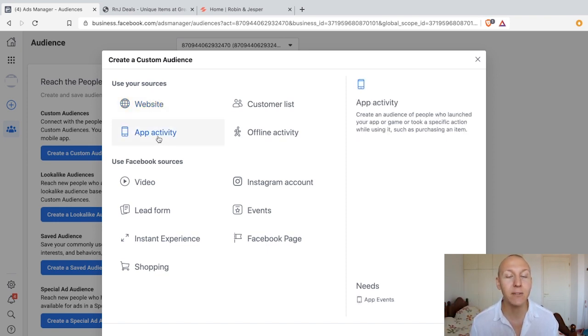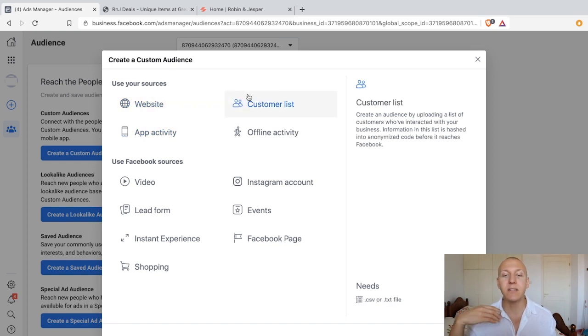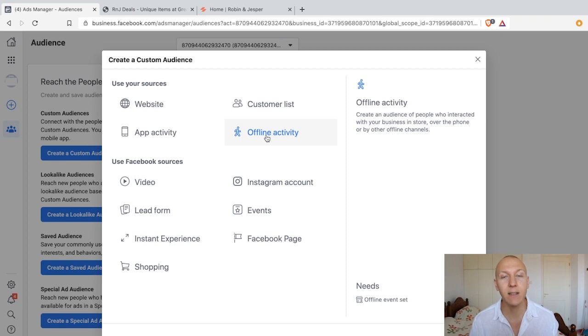For an app activity, well, that means that you need to have an app and then have that app installed here so that it works like a pixel and it can fetch the audience. Customer list, well, that means that you need to upload that list of customers yourself, and offline activities, same thing. You need to have all of that information uploaded yourself, right?